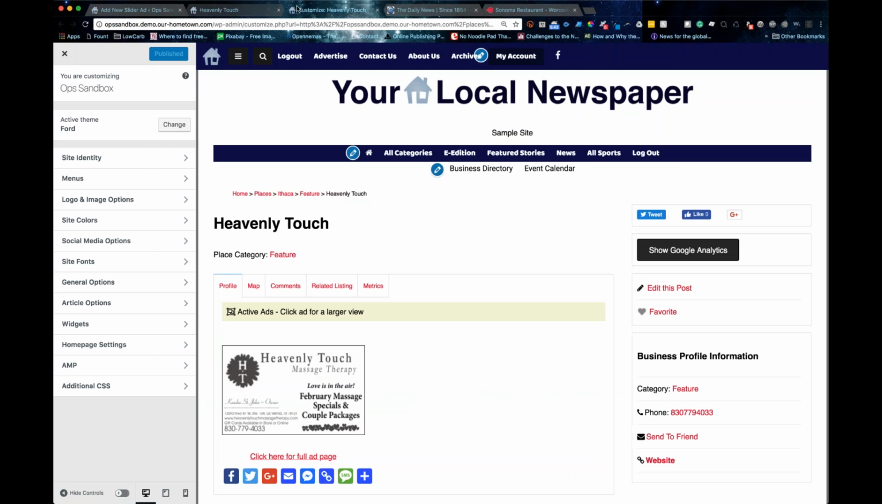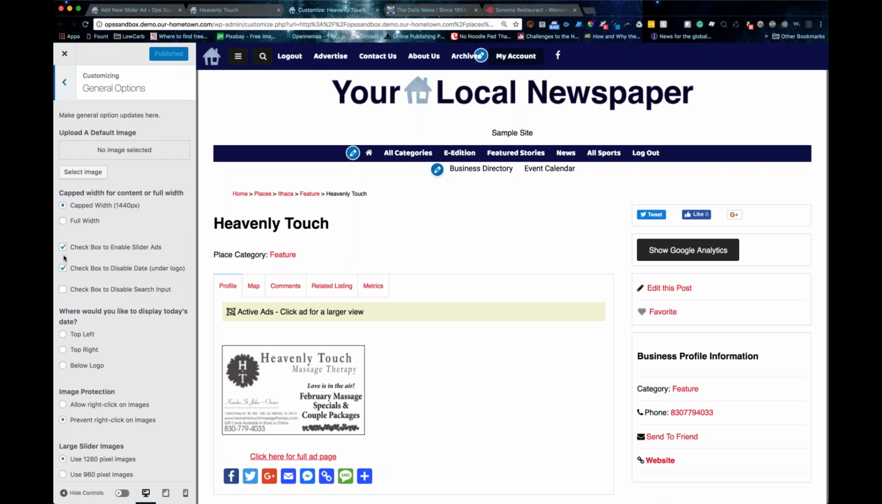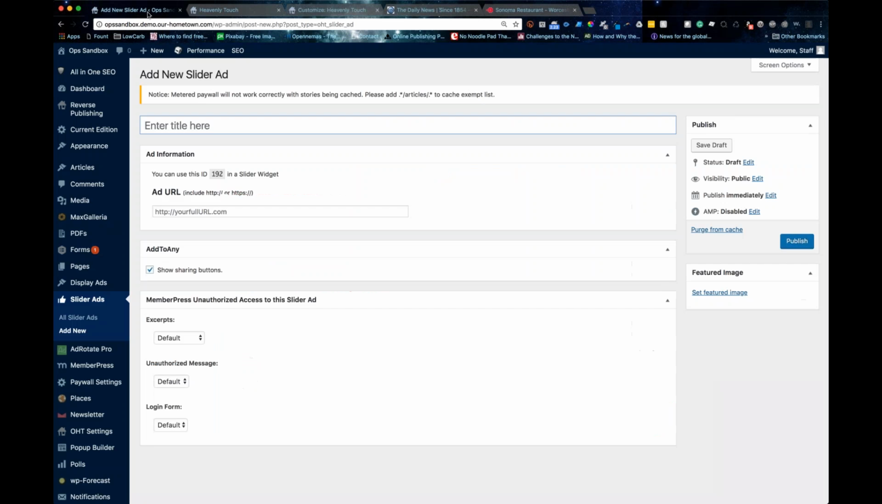The way those are created is you go to the customizer first, and under general options, you turn it on. There's a checkbox right here to turn it on. So we've turned it on, and it adds this menu item for slider ads. Say add new, and you can have one per slider. Every individual slider can have its own slider ad. And as you said, it just populates the first slot. Yep.